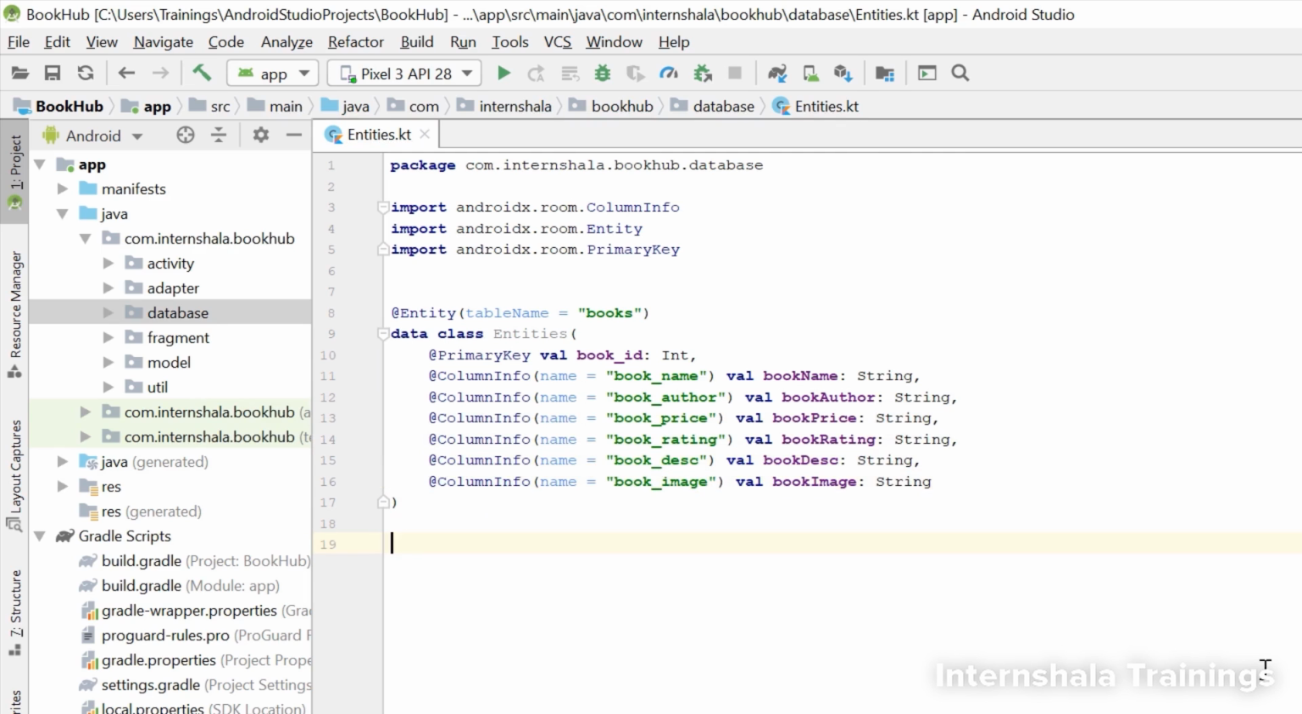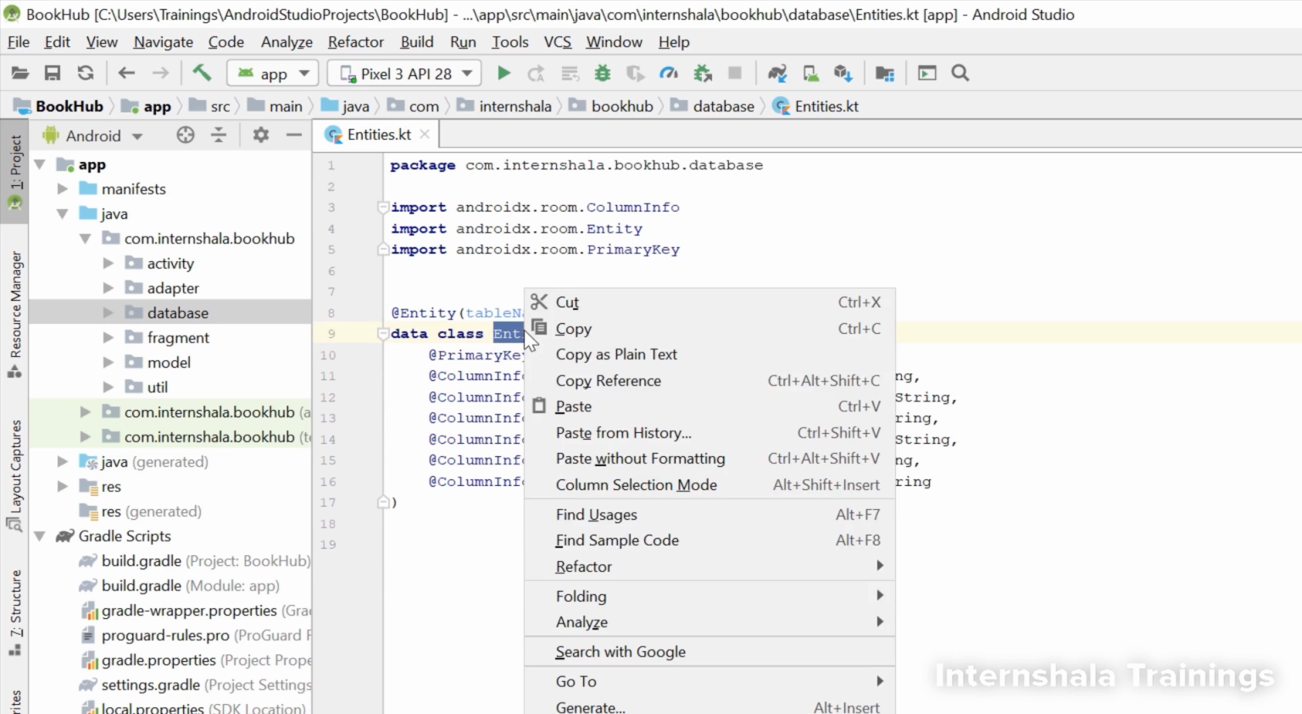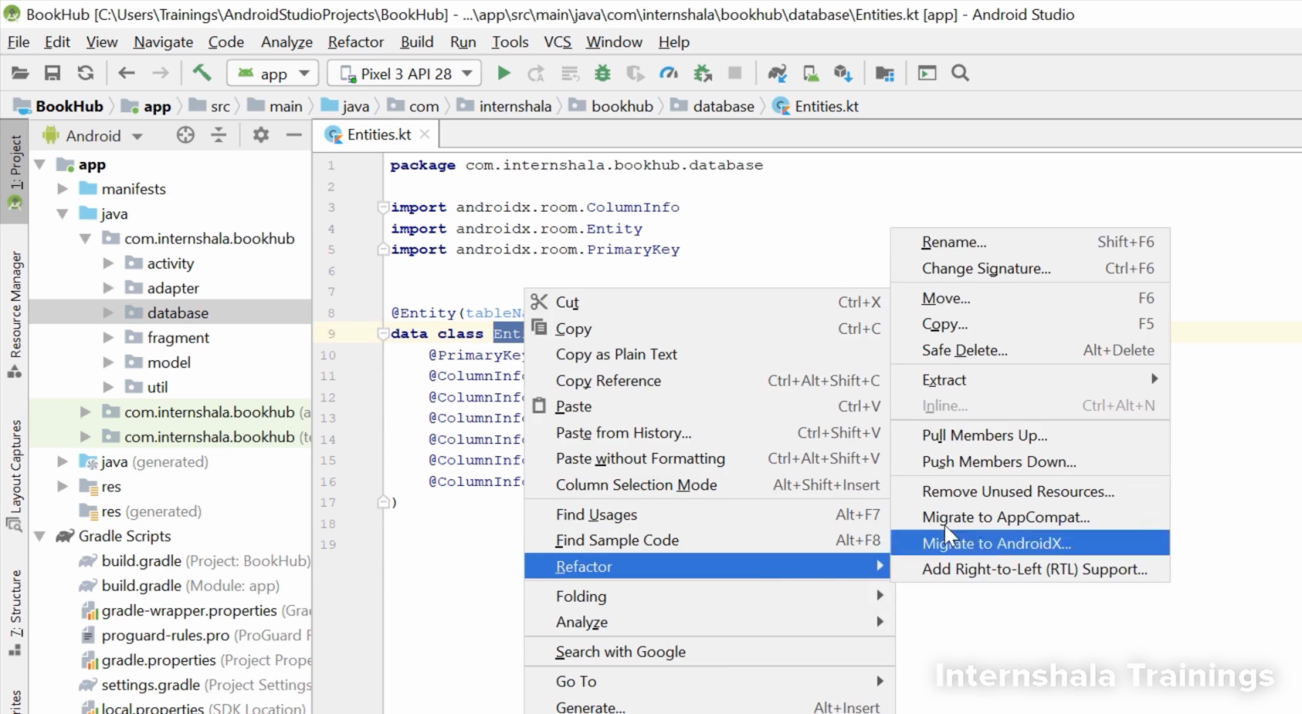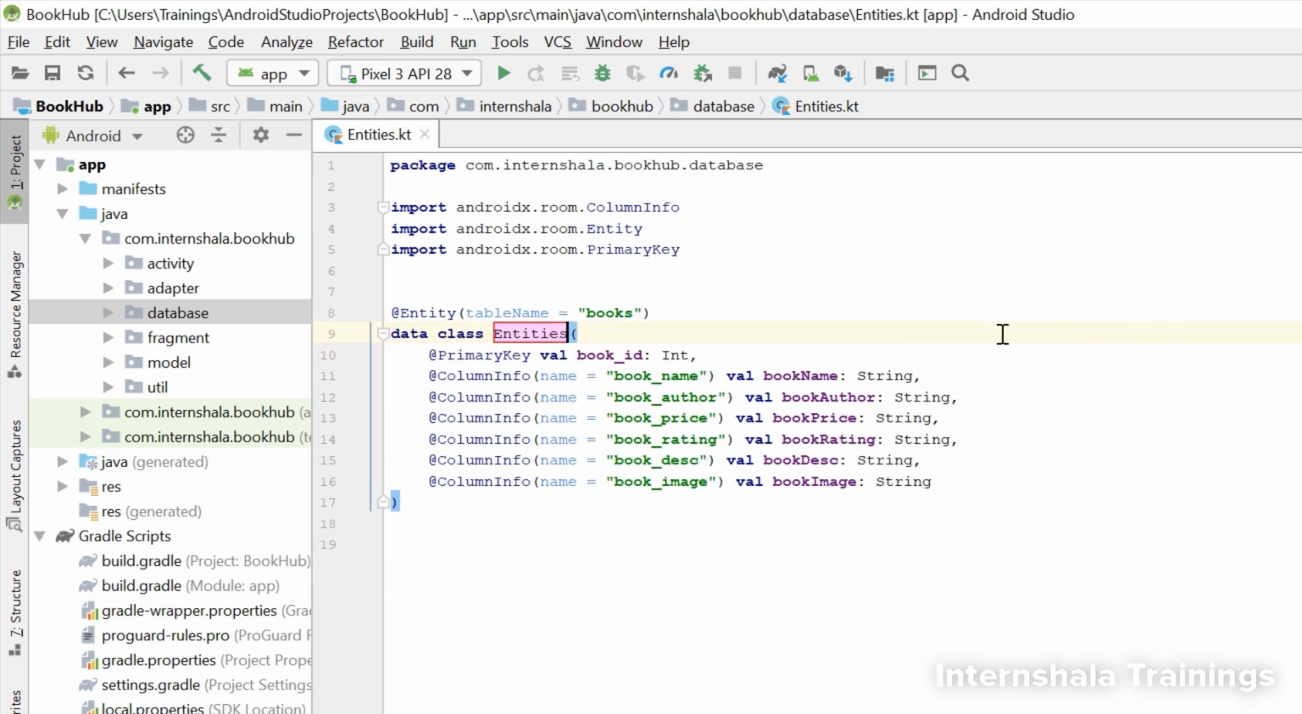But if we want to create multiple tables in the database, then we will require multiple entities class. In such cases, it is a good practice to give the class a specific name rather than a generic one. So let's rename this class to book entity. In order to rename, select the class name, right-click and select refactor and then click on rename. Now change this name to book entity. That being done, we'll create the DAO interface in the next video.